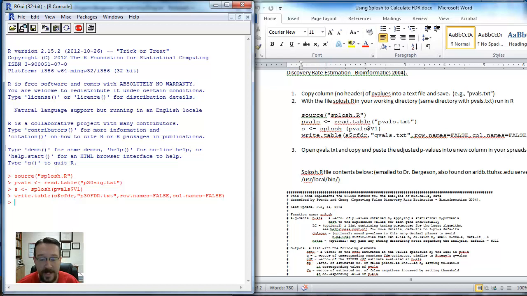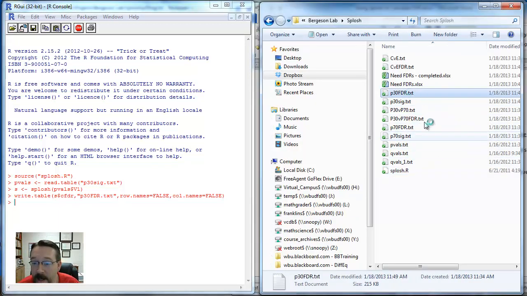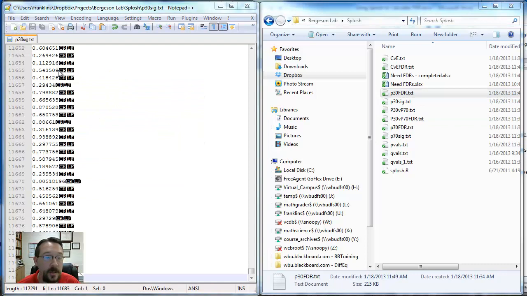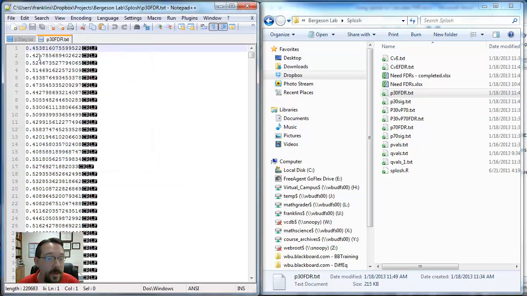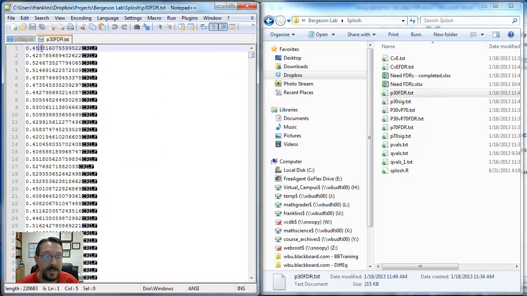Now what will happen is back in that same folder, if you have it open on your desktop, P30FDR is right there available. You can open that from here. You can open it in your text editor. I'm going to open it in the text editor, and these are the values, and they correspond one-to-one. So the first row of your P30sig.txt is the value for the first row of P30FDR.